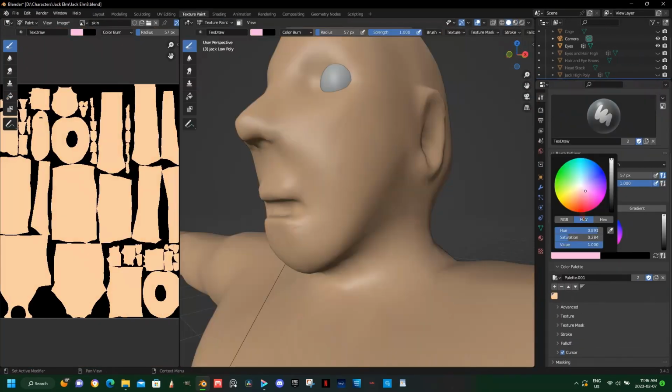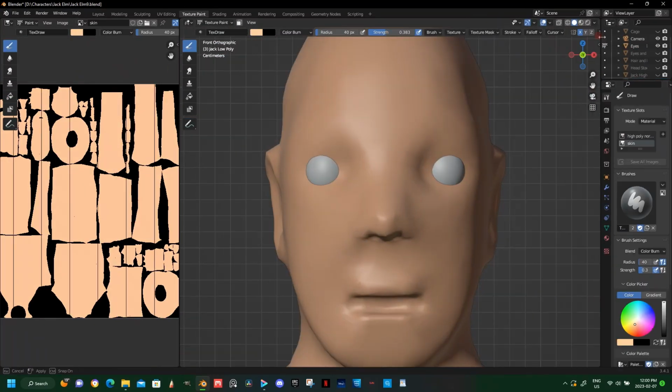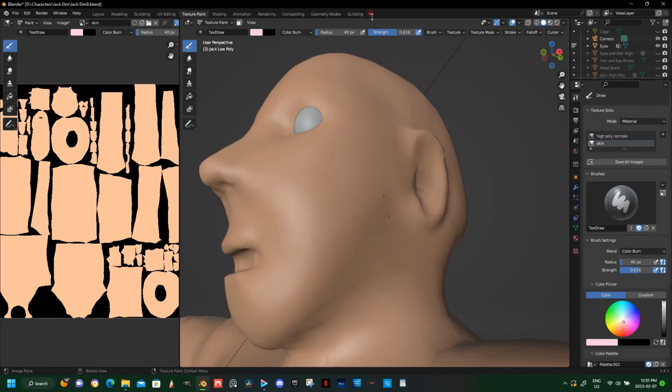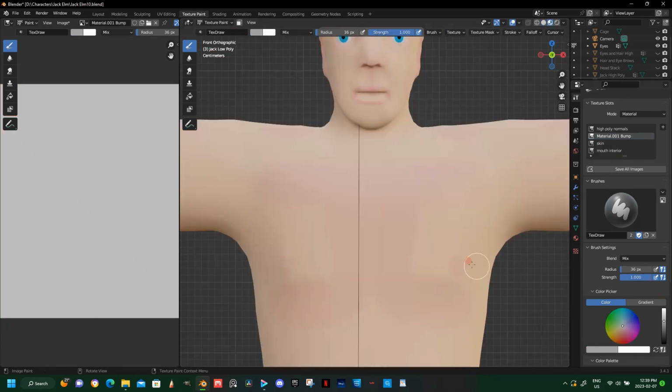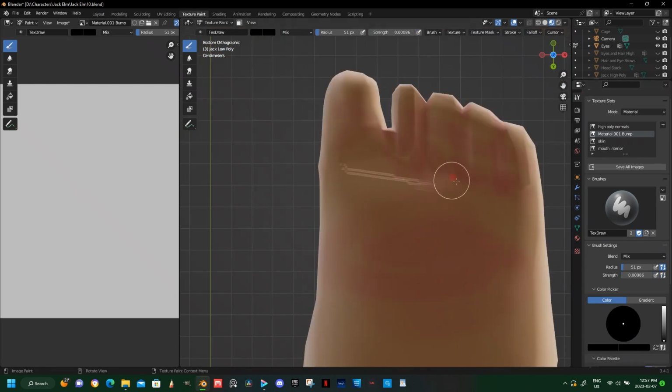After unwrapping it, it was texture time, starting off with a base skin tone and painting on touches of red in certain areas to get it to look just right. I used a bump map on details such as nipples, belly button, feet, and on the hands.